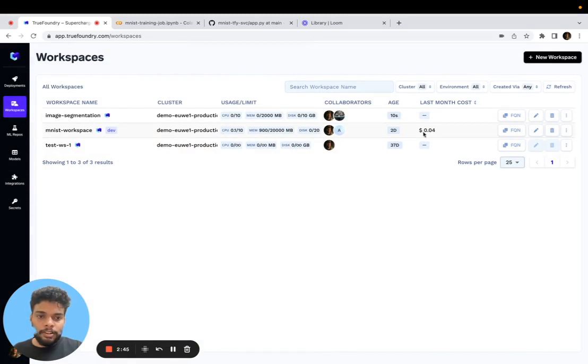And as you can see here, you can also see the expenditure per workspace. So you can see which teams or which projects are burning more money than the others. And so you can make decisions based on that accordingly as well.